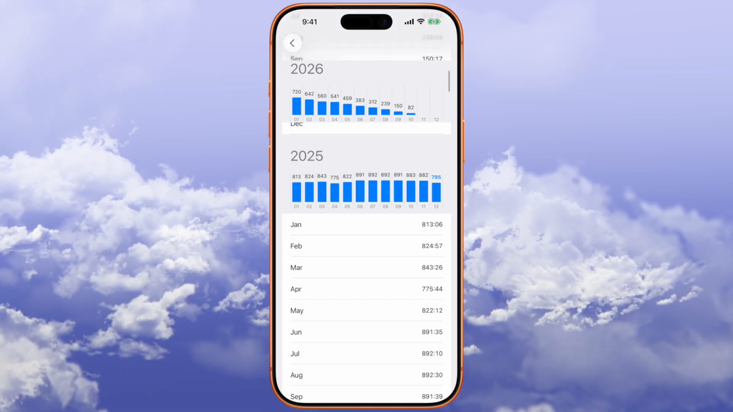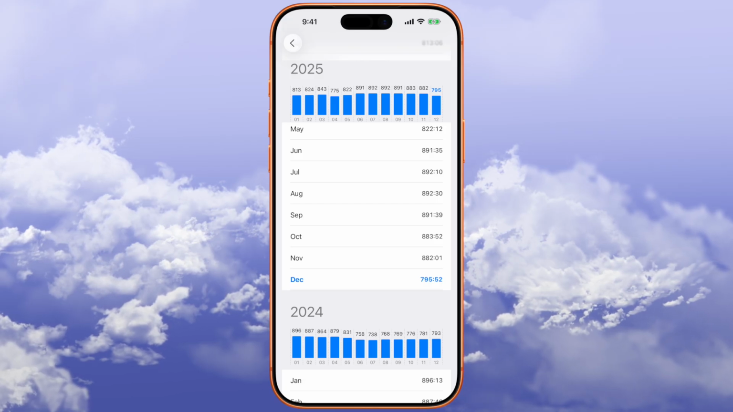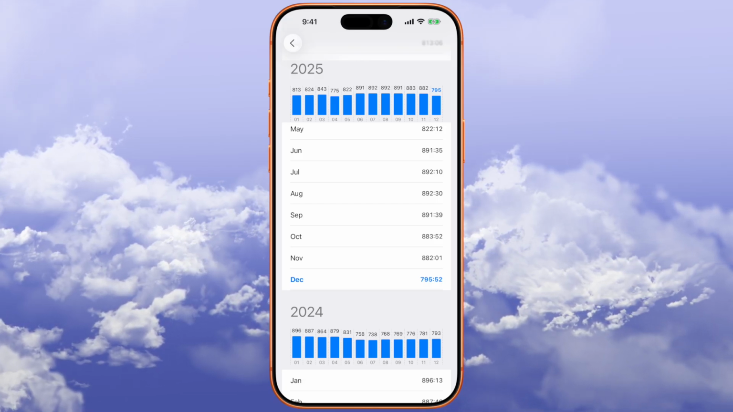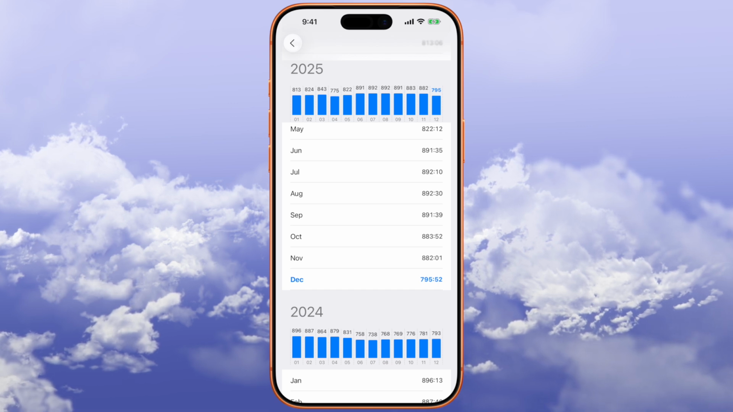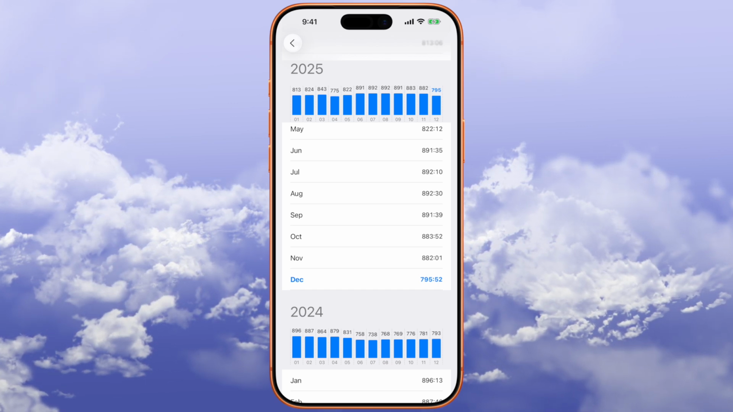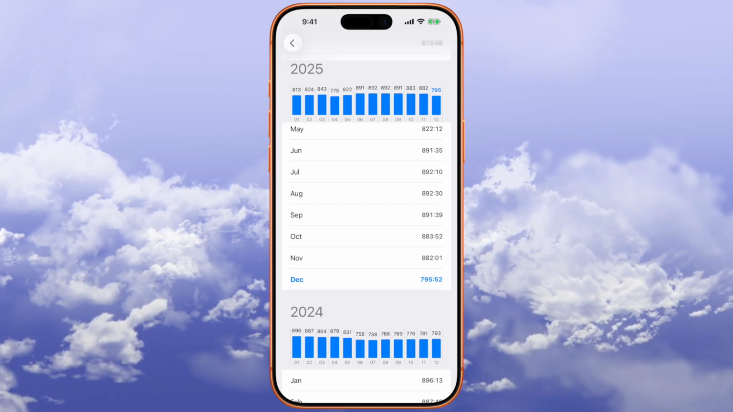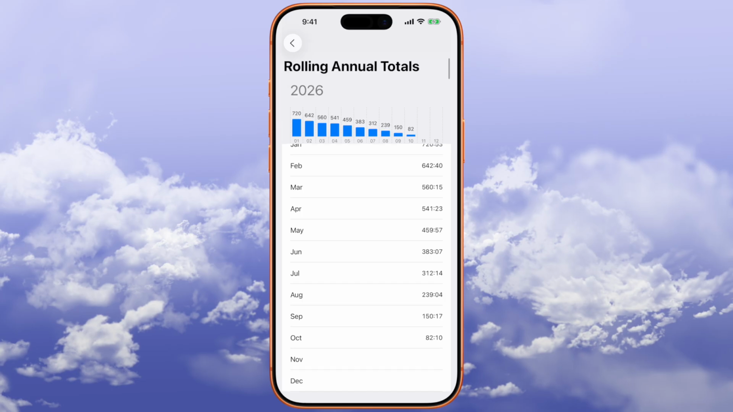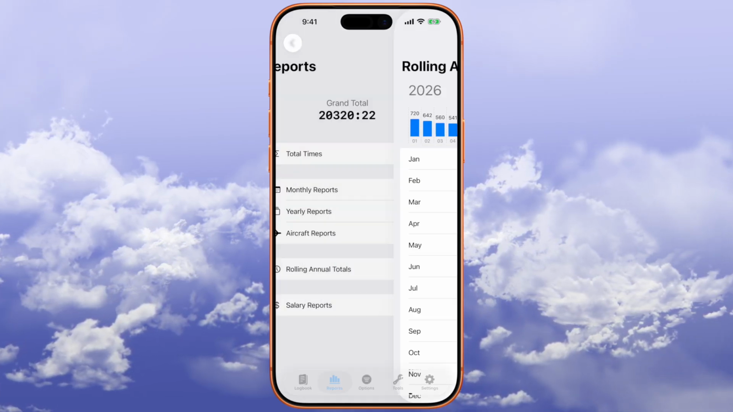As you scroll down the list, you'll see the current month highlighted in blue. For each month, the value shown on the right represents the total block time from exactly 1 year prior, up to the end of that month. Each row therefore reflects a complete rolling 12-month period, ending with the month displayed. Actual times are used whenever they exist, and scheduled times are used when actuals have not yet been set.